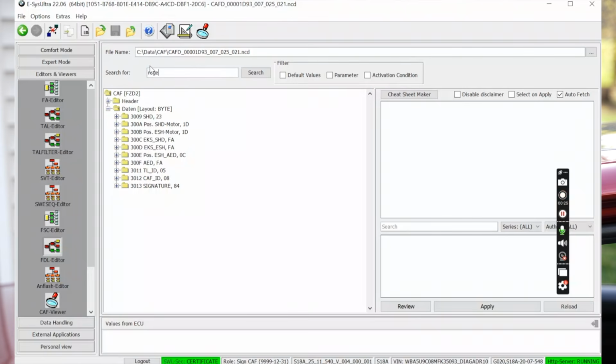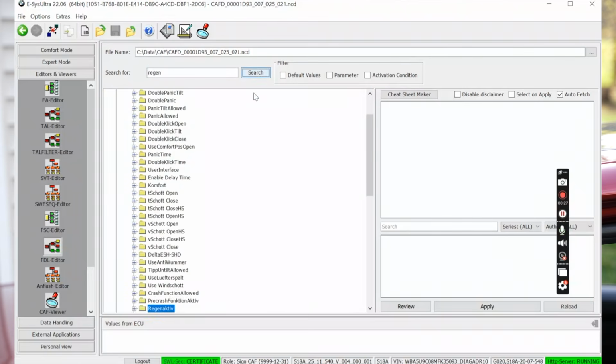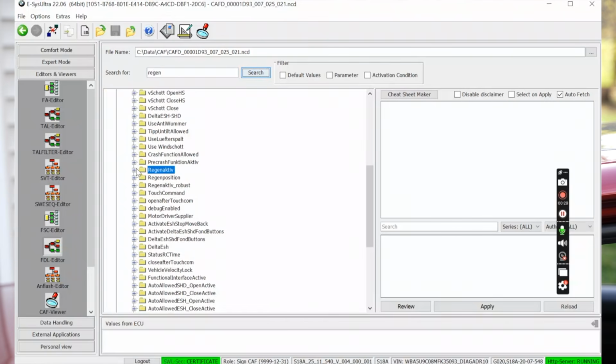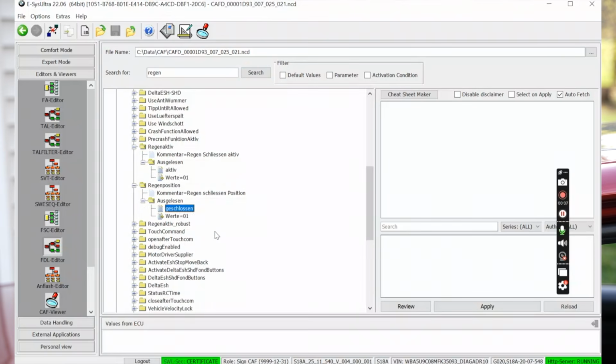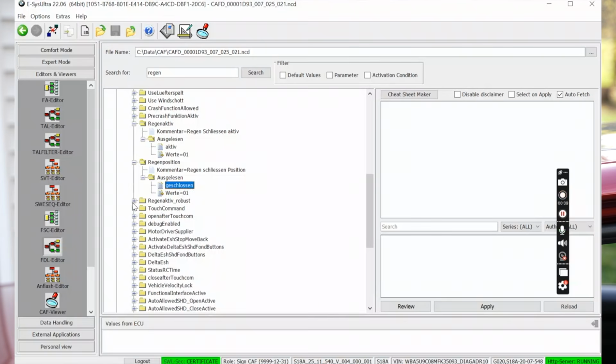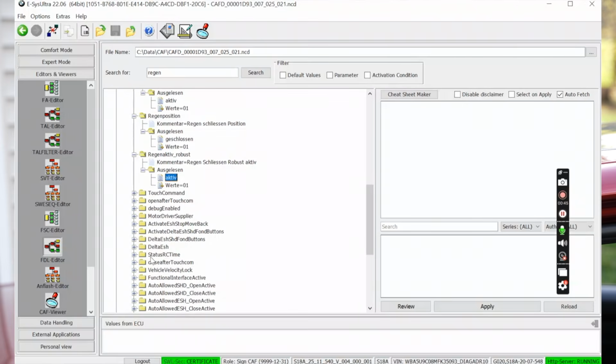search REGEN. A few things are going to pop up. This first one, we're going to set it to active. The second one, we're going to set it to Geschlossen. I don't know if that's how you pronounce it, but that's what you're going to set it to. This one, robust, you're also going to set it to active, and then you're going to come down here to status RC time and set this to default value.